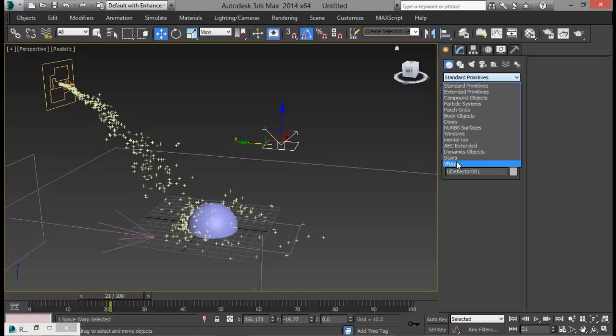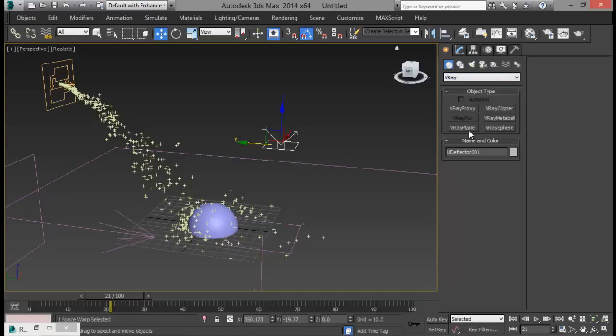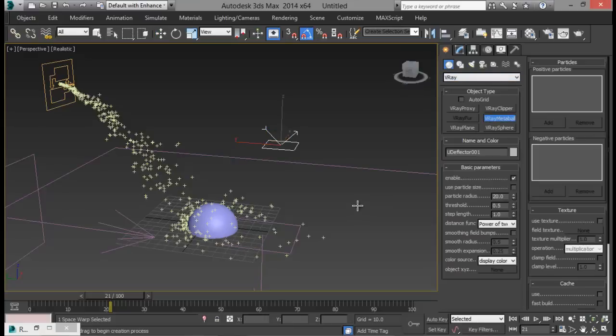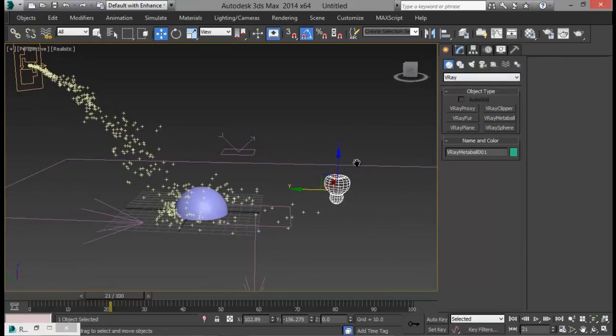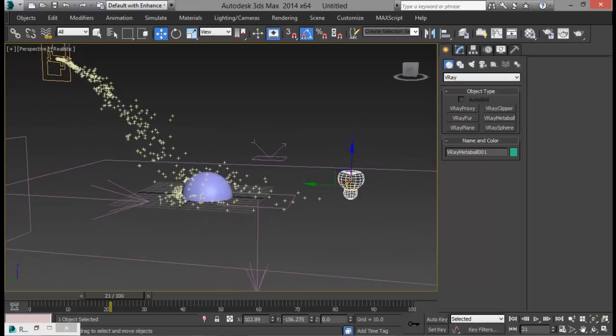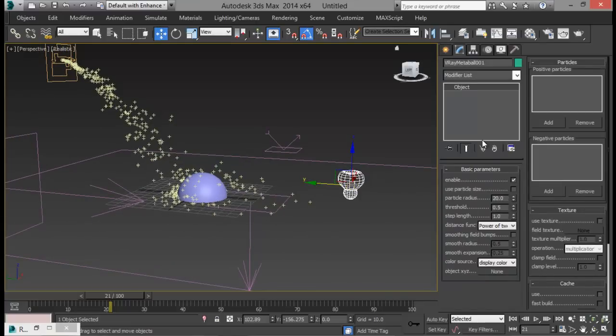So let's get down to Vray. From the geometry tab, go down to Vray, and I have here Vray metaball. I can just click in my viewport anywhere and it creates this simple icon, and I can select that. I can go to the modify panel and here I can add in my particles, the positive particles, and add in my PF source.